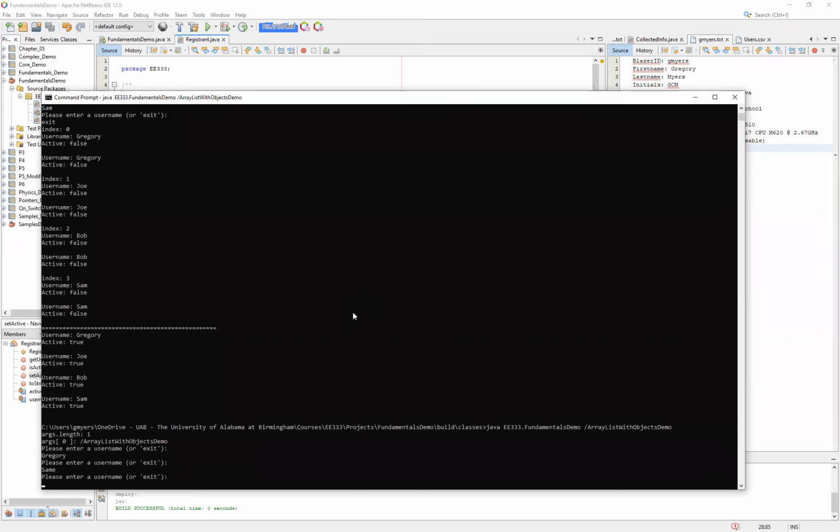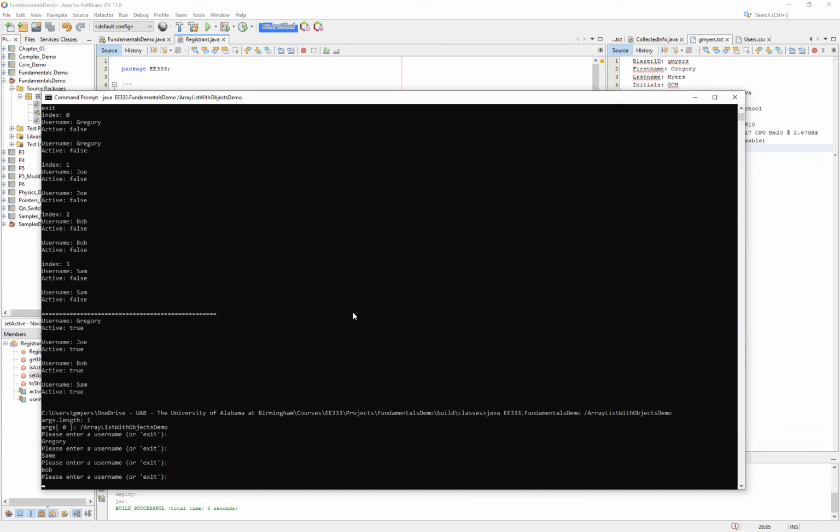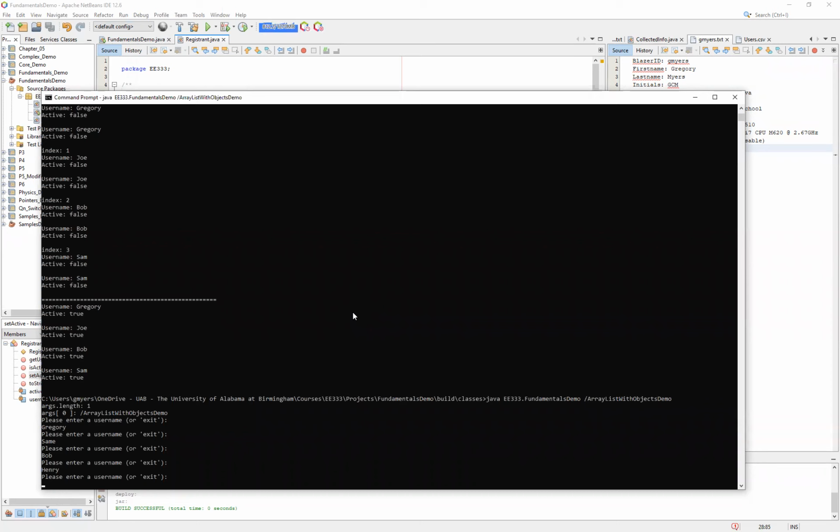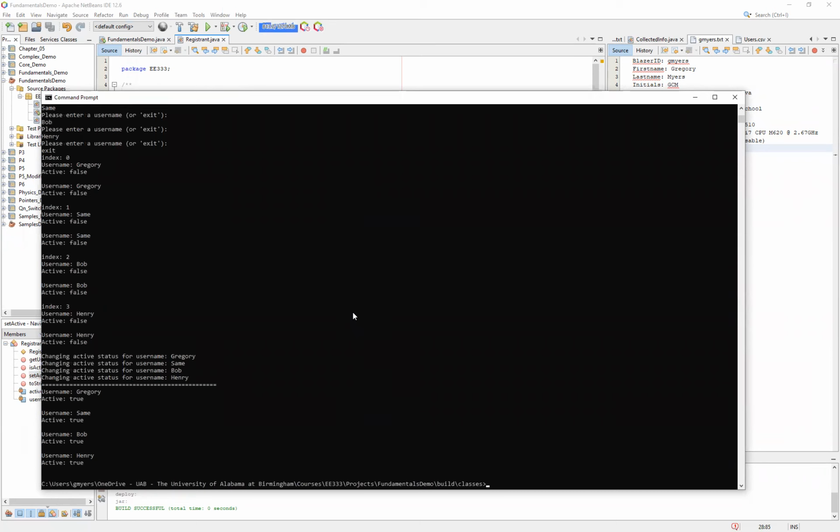I'm going to put a couple of names in again, and then follow it up with an exit. You'll see that it is actually calling the method associated with each instance of the registrant in the registrant's array list.